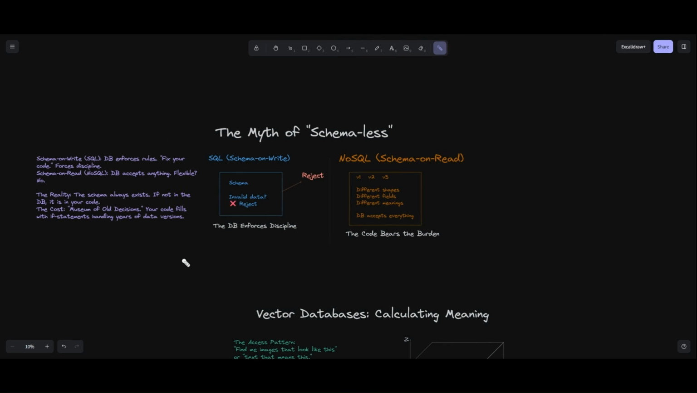Now, I want to talk about something a bit more subtle. Schema on write versus schema on read. SQL is schema on write. You have to define the columns before you can save the data. If you try to save a middle name and the column doesn't exist, the database says, no, fix your code. This is a first principle of data integrity. It forces you to be disciplined.